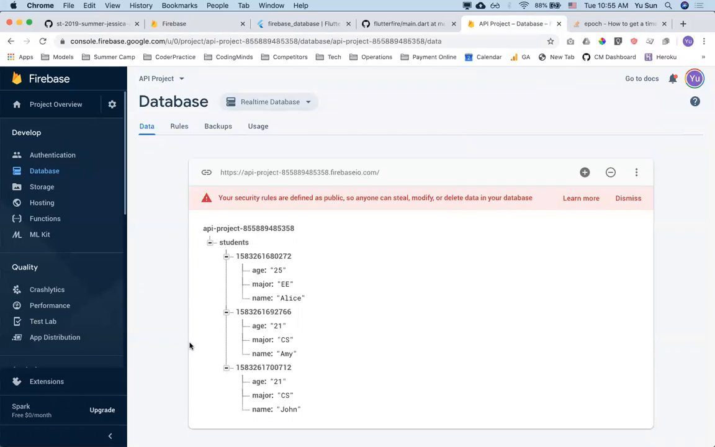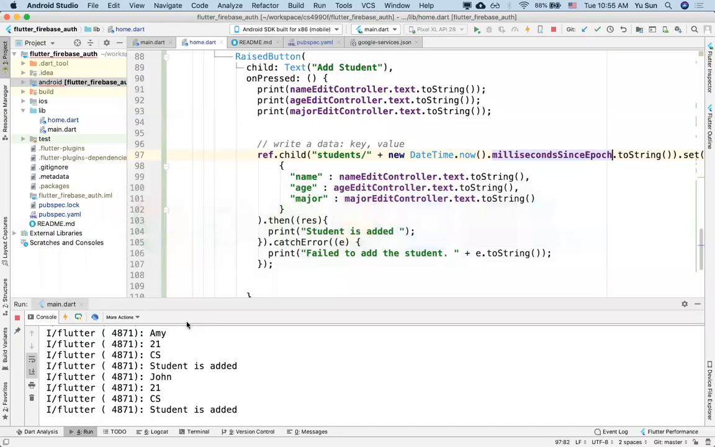So it's well structured. It's very easy to operate. And also it works really well with all the object-oriented programming languages, especially when you use the maps to list all this data. Okay, so that's how you write the data to the database. Any questions?